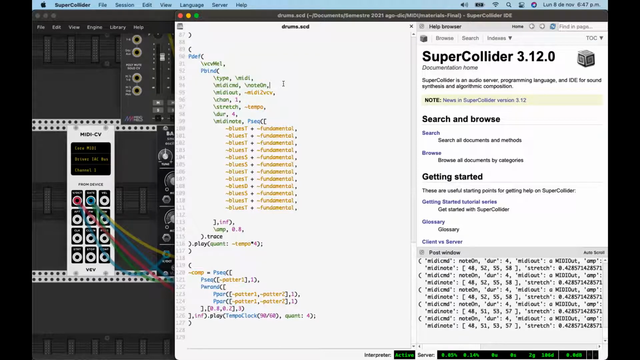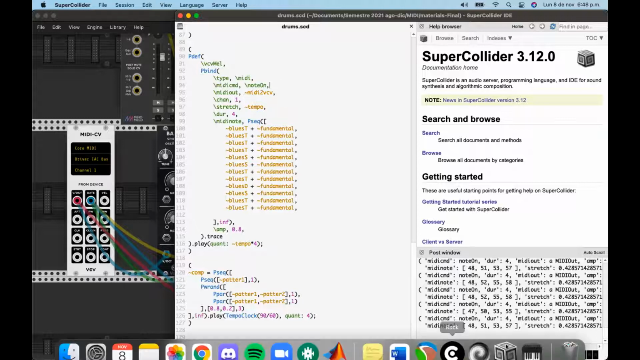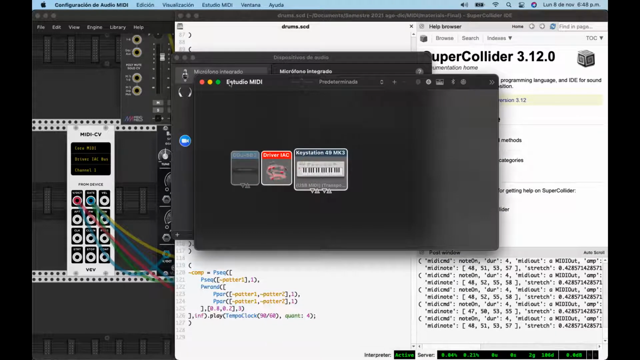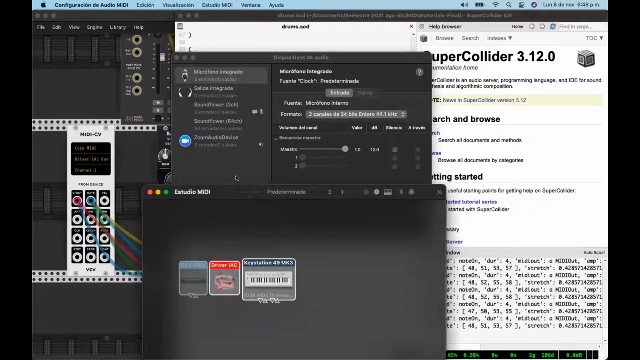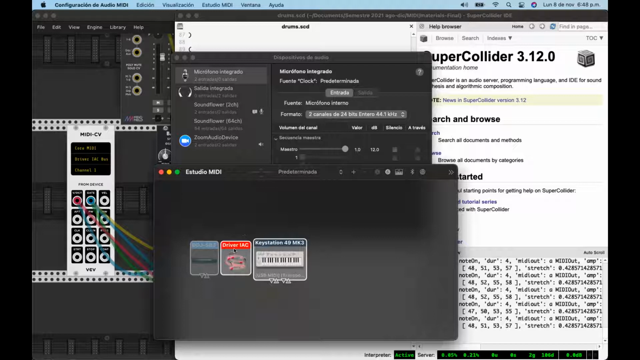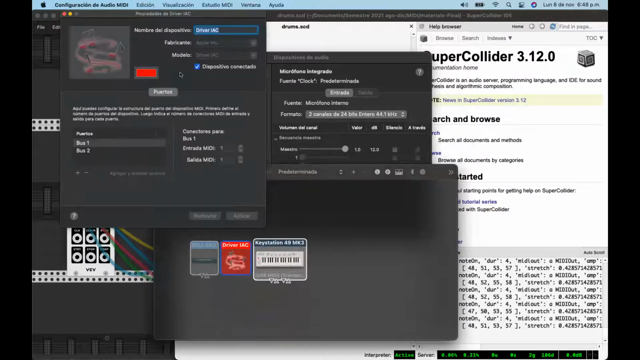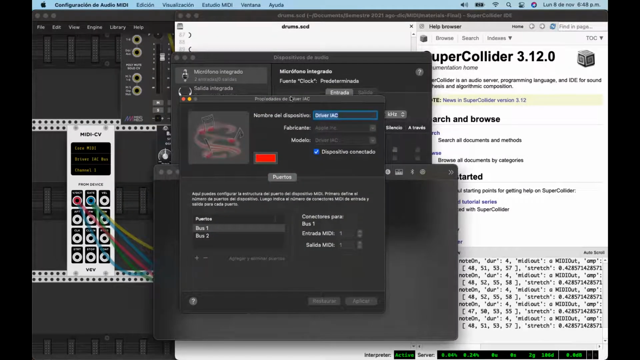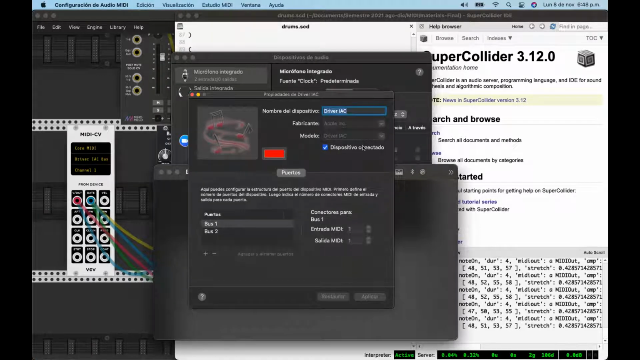Oh, can you go to the MIDI properties of the computer? Yeah, that one. Double click on driver IAC, or right click, whatever. Is it connected? Yes, it's on. Can you go to bus number 2? Yes, everything is fine. Apply. And then go back to SuperCollider.